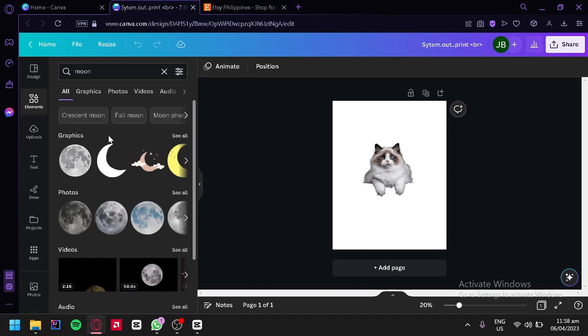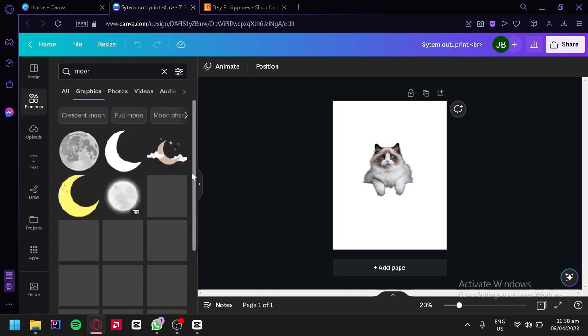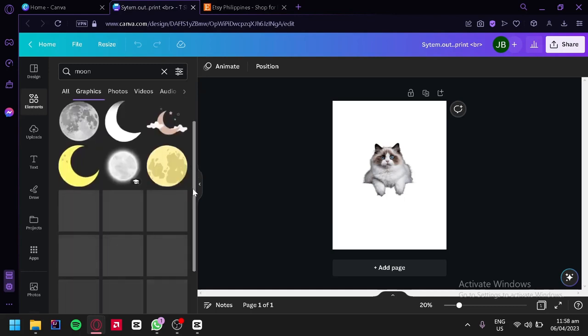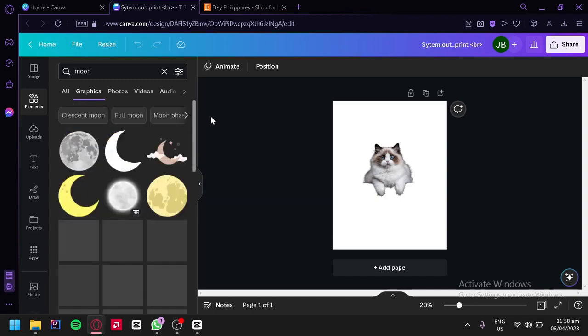photos to load. After loading in, as you can see, we have different graphics for the moon, and we can also have photos if you want to use a hyper realistic image. For now, we're going to go with graphics. For now, we're going to click on See All, and this will allow us to see all the different graphics that is available for us that is specifically for this topic over here.